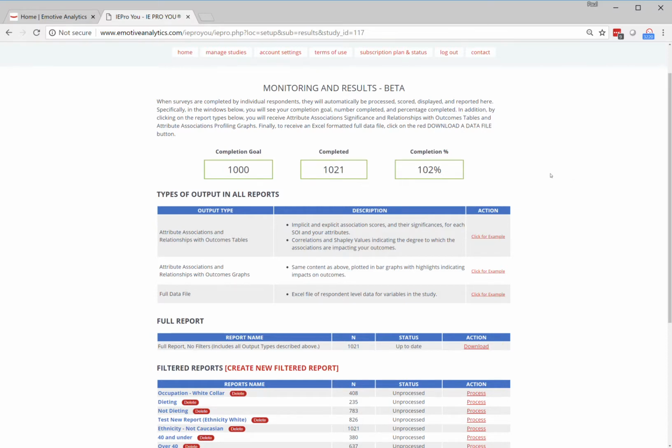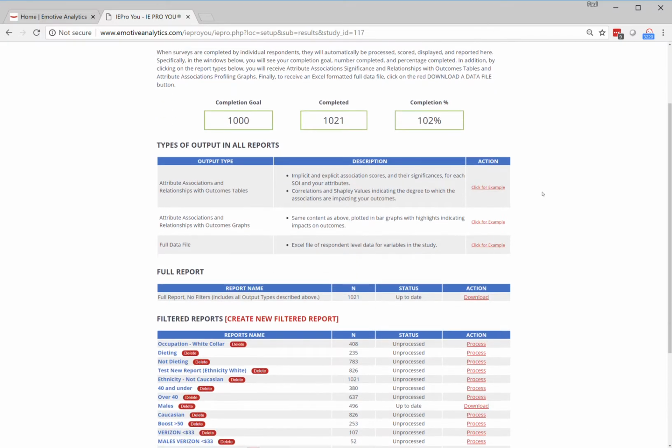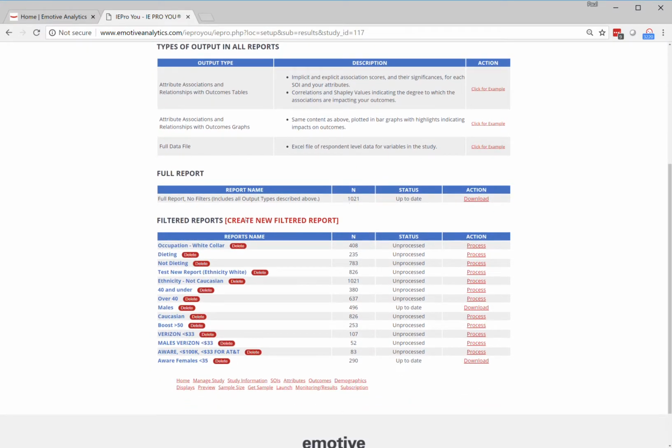So here's how we do it, and again we're going to be using results from our wireless provider study that you've already seen. We'll scroll down here. Notice that when you create a filtered report, it appears in the list of filtered reports that you've created, and the things you can do with it is you can process the data if the data have not been processed yet, or if you've already processed data you can download it, and when you download it you'll see that it will download into a zip file that appears in your taskbar, and then you can open that and then open the various types of output.